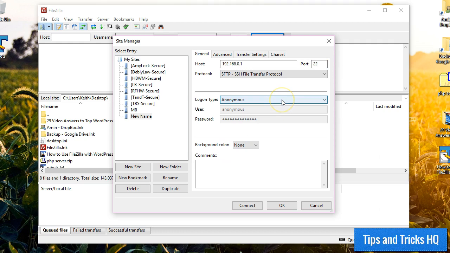For logon type, it's considered more secure to choose the Ask for Password option. You can store your password in a secure password manager. Otherwise, select Normal and allow Filezilla to store your password. Your host may have provided different options for logon type, but Ask for Password and Normal are the most common. Enter the provided username. If you chose to have Filezilla store your password, you may enter that now as well. Otherwise, you'll be prompted for the password when attempting to connect.